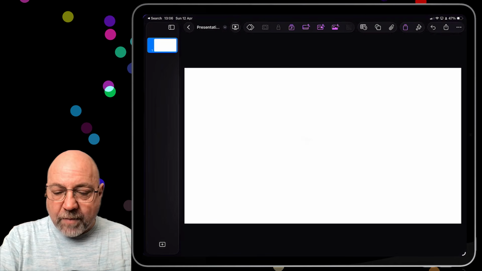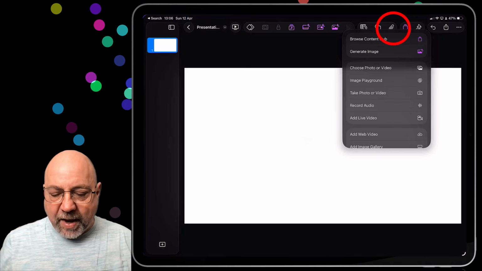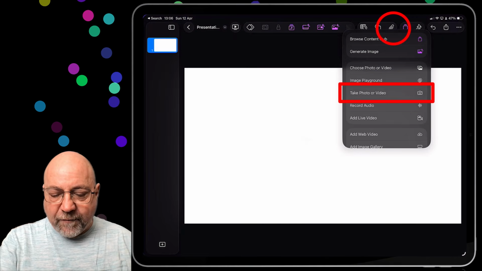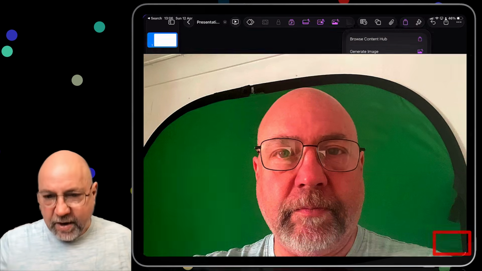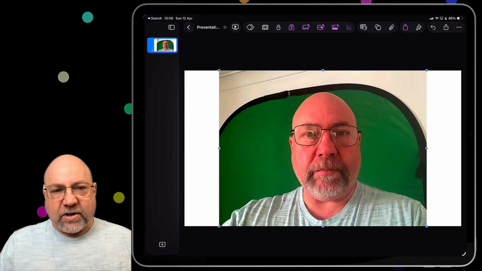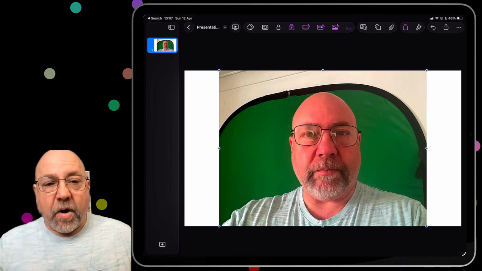So I'm going to go up to the paperclip here, and then I'm going to take a photo or video. Switch the camera around, and I'm going to create a selfie of me. Here we go. There is my selfie. So I'm going to use that now. I'm going to tap on Use Photo. So let's tap on that, and then it's going to insert the selfie into my slide.